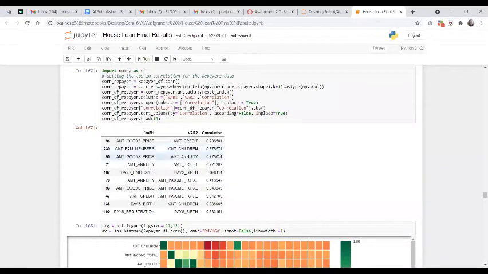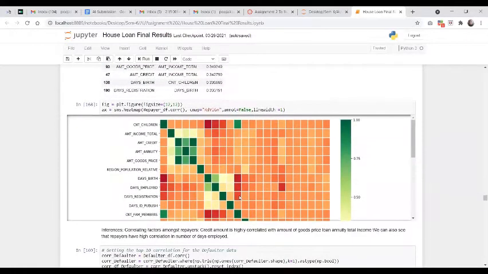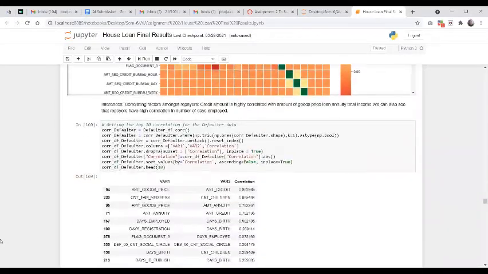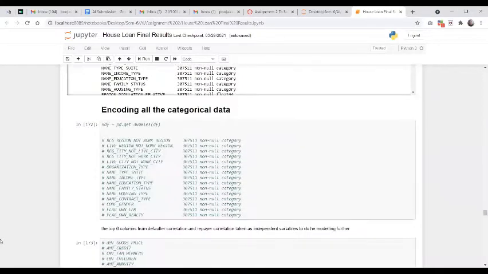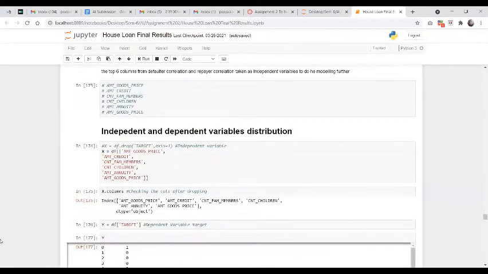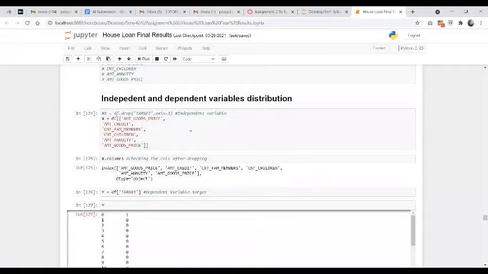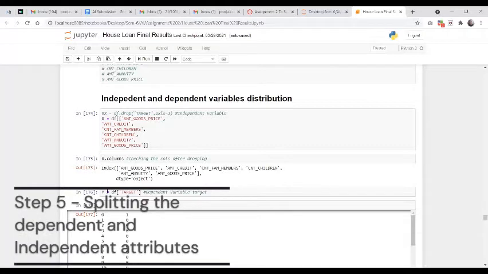Now we are seeing all the numerical data. We are trying to find the correlation of it. And we plot the heat map to understand its correlation. Now, independent and dependent variable distribution. So as we know that y is basically our dependent variable, that is target, and it is dependent on these independent variables, that is goods price, amount credit, family members, etc.